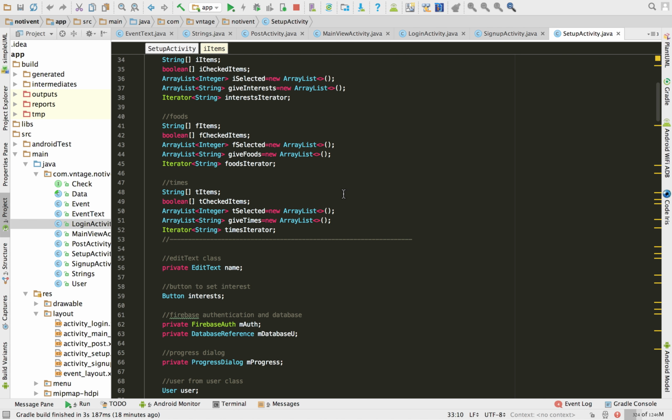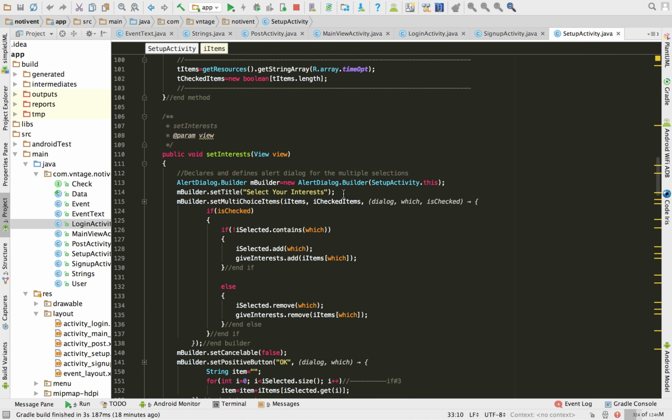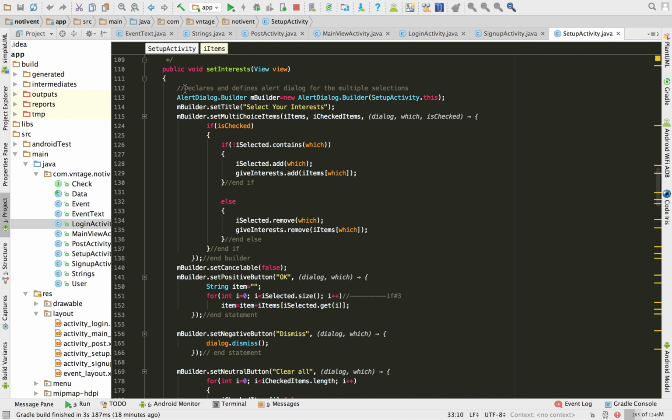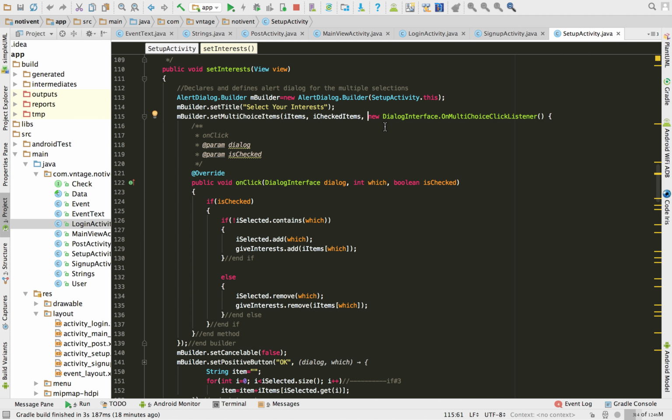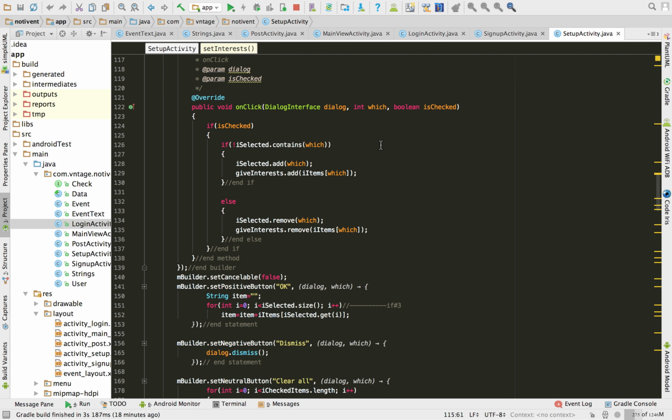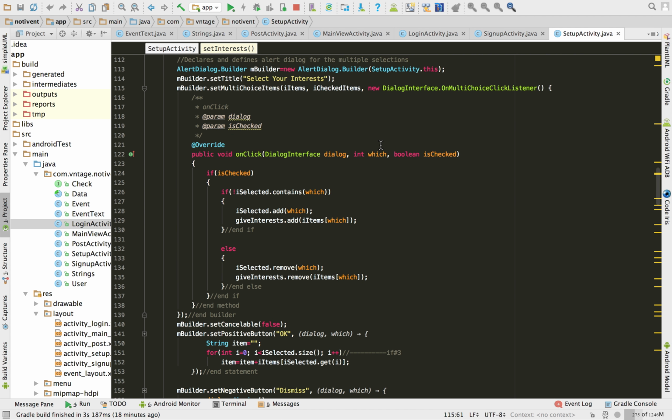So I'll take you to one of them. Here's interest right here. So it starts up the builder and it goes in, and this is run through automatically every time you click on a button. So if it is checked, then is checked is already predefined by the listener. It's predefined by the listener interface.